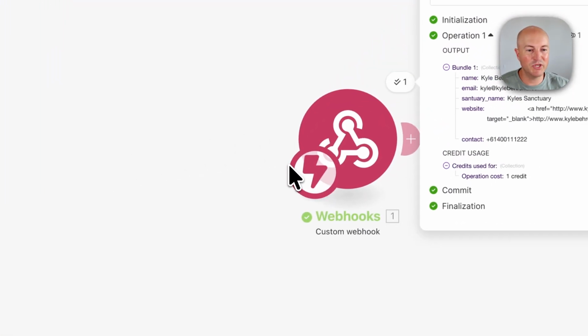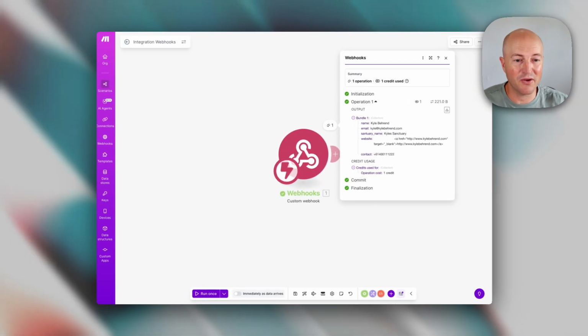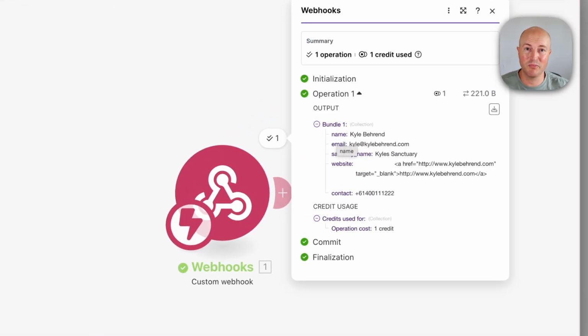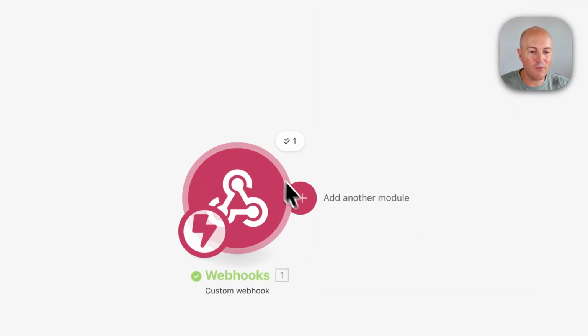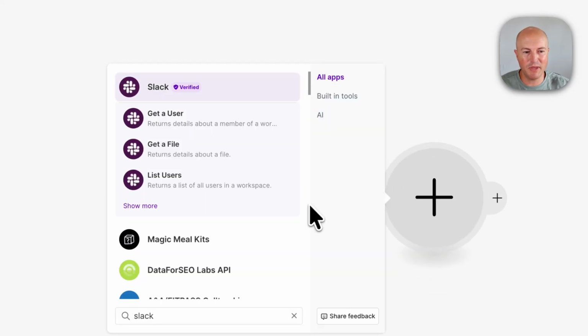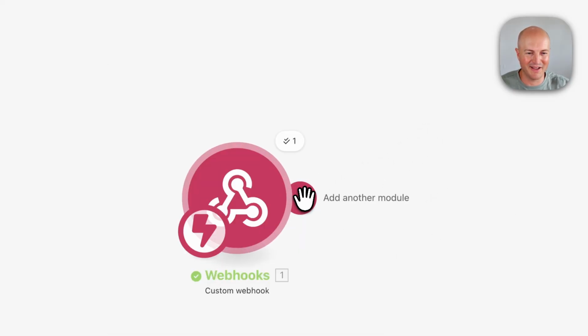And now ideally we should see this information in Make, which we are. We can see now those labels that we actually defined before with the values that have come through. So we've got the name, the email address, the sanctuary, the website, and the contact number. Now we want to actually send this to Slack. So I'm going to type in, I'll go a little bit slower.